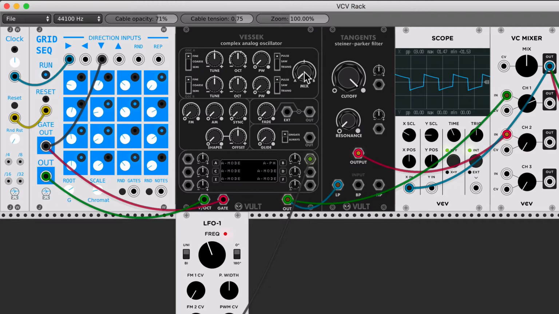But things start getting crazy when we start using FM or AM. So the FM is linear FM. Oscillator A is the master. Oscillator B is the slave. And let's start increasing it a bit.